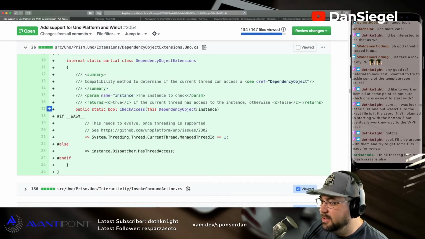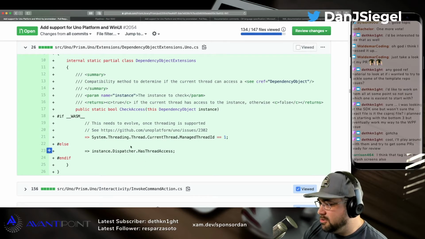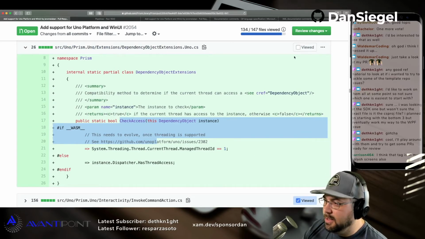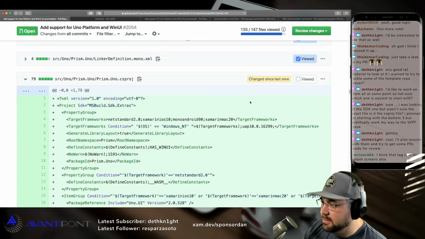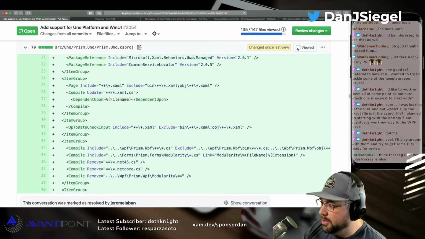So dependency object on WPF has a check access extension. And what Jerome had here initially was basically if WASM do this, else if WinUI do this, and then else, which would have been WPF, instance.CheckAccess. I'm legitimately confused as to why that would even be there. None of that seems to need to be there for WPF at all. And that seems like it would be recursive and want to take it back into your extension method. But this is good. So this is now in Uno, so he should be good there. We're good here.